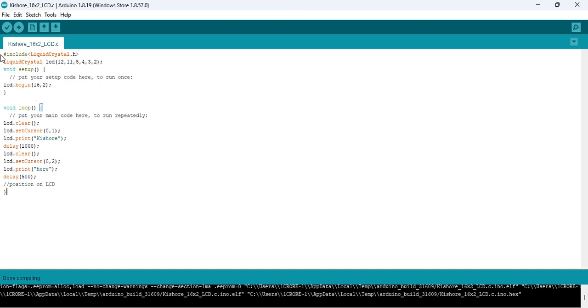Now we are going to see about 16x2 LCD programming using the Arduino IDE. This IDE supports the C++ language. With this embedded C++, we are going to write a 16x2 LCD display program. In that we are going to display a message, Kishore here.